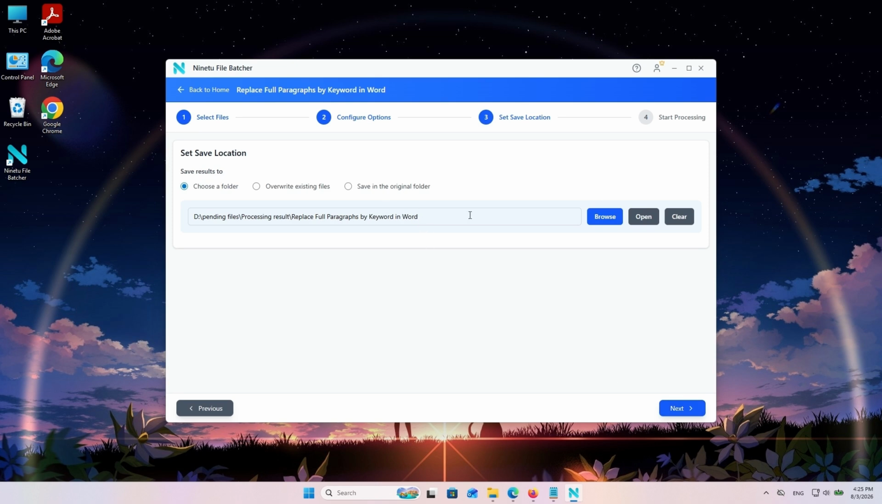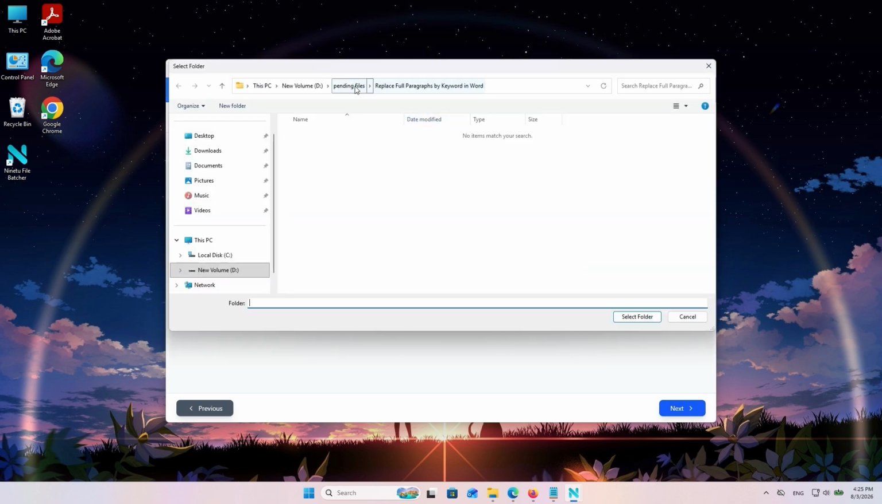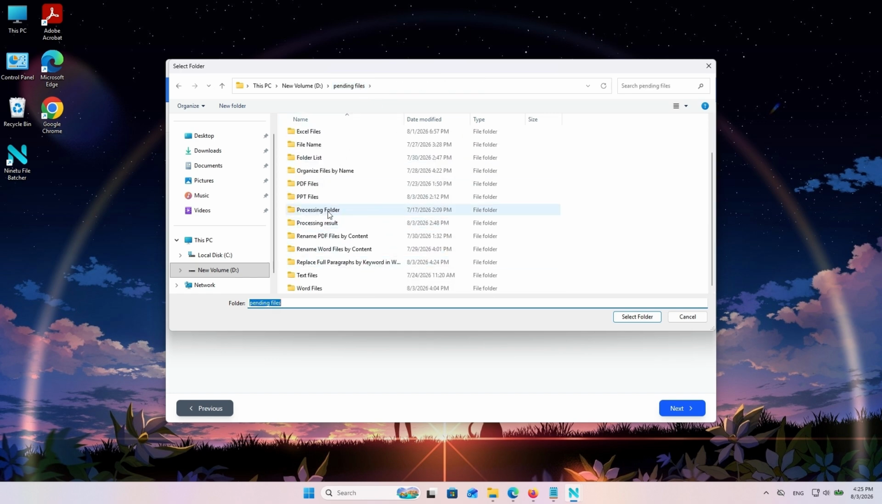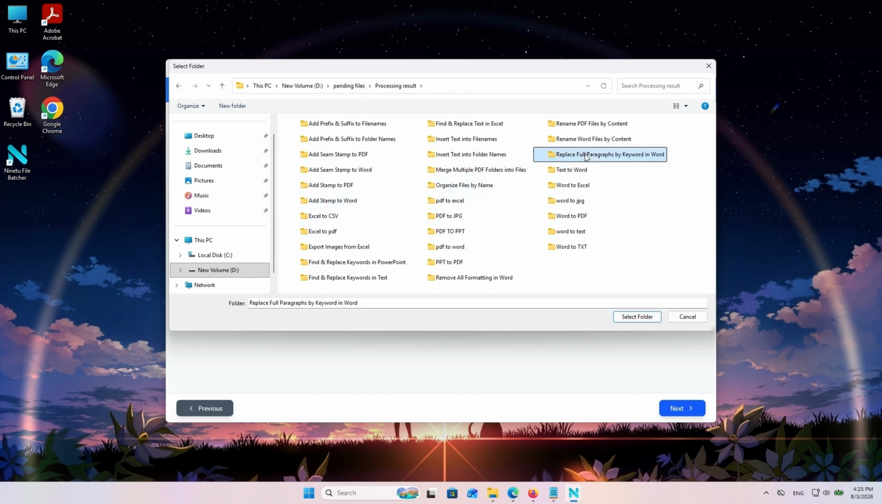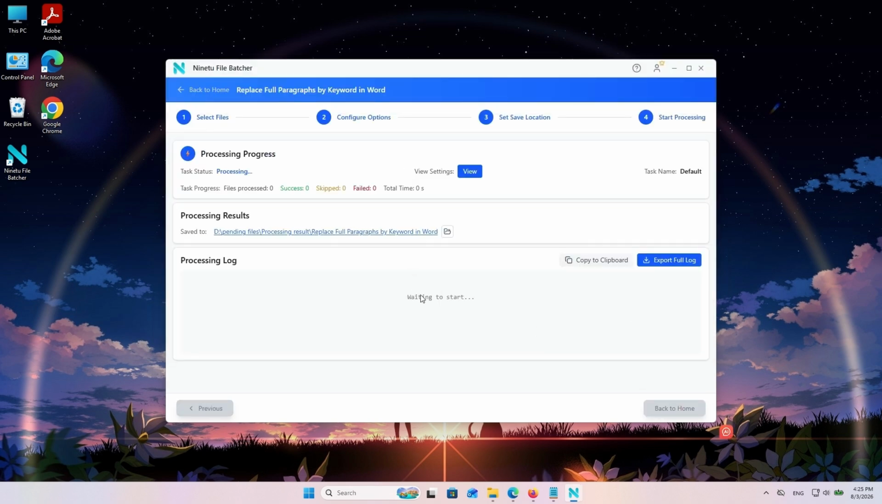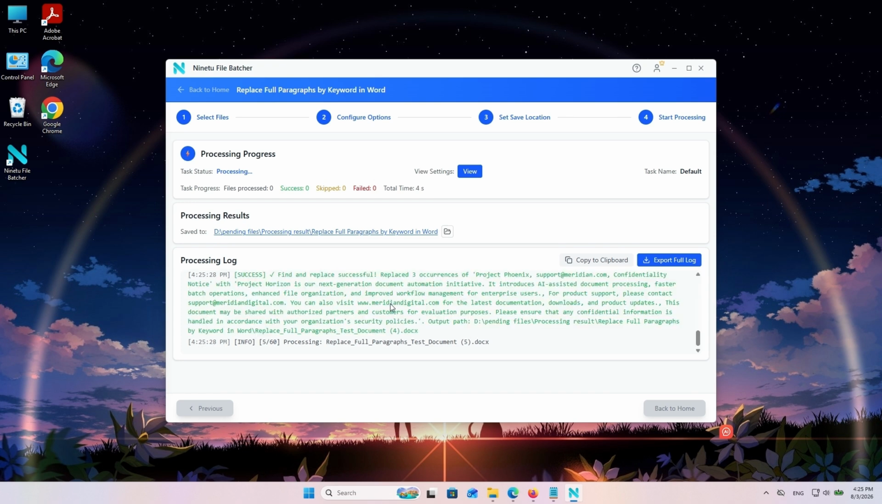Choose an output folder, click Next, and start the replacement process. The files will begin processing immediately. Just wait for the operation to complete.